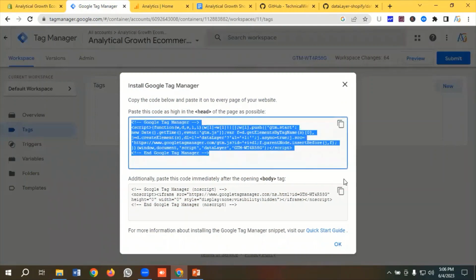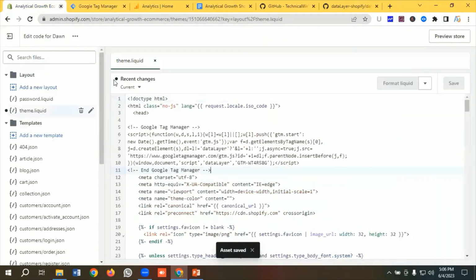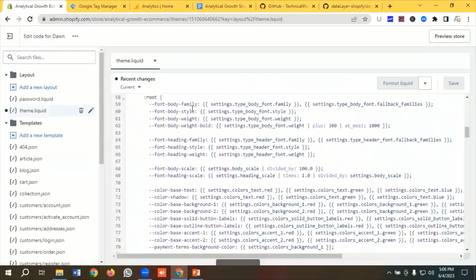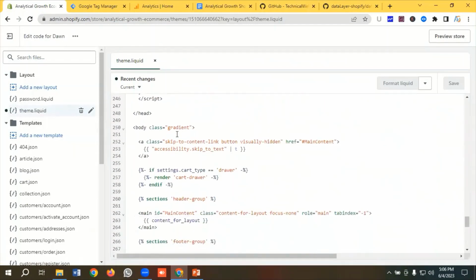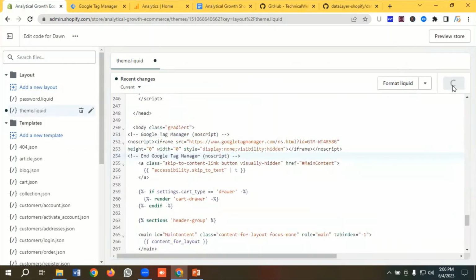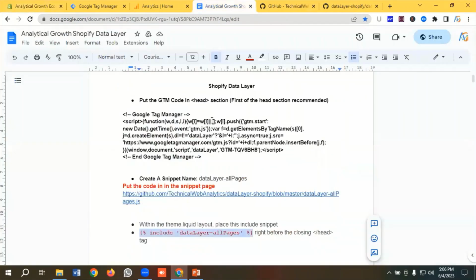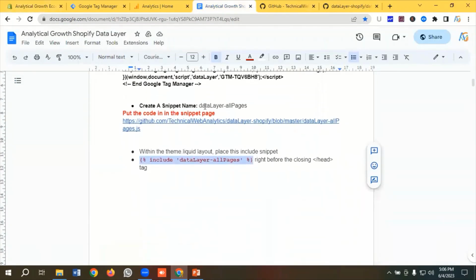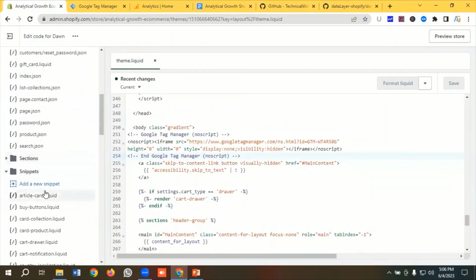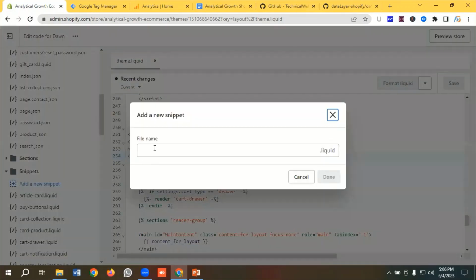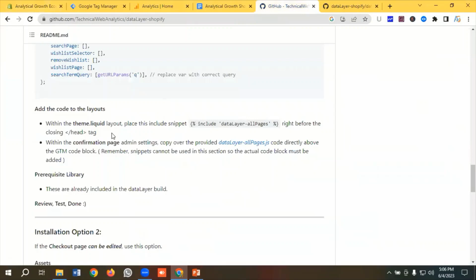Then I will go to the tag manager again and copy the body code from here. And if I scroll down a little bit, then we'll see an option called body element. Okay. So you can see over here. So I'll paste the body code over here and click on save. The next thing we need to do is to create a snippet called data layer all pages. Okay. So if I scroll down a little bit, then we'll see an option called snippets. I'll click on add new snippet and I will name the snippet as, if I go to the doc file, then you can see over here.